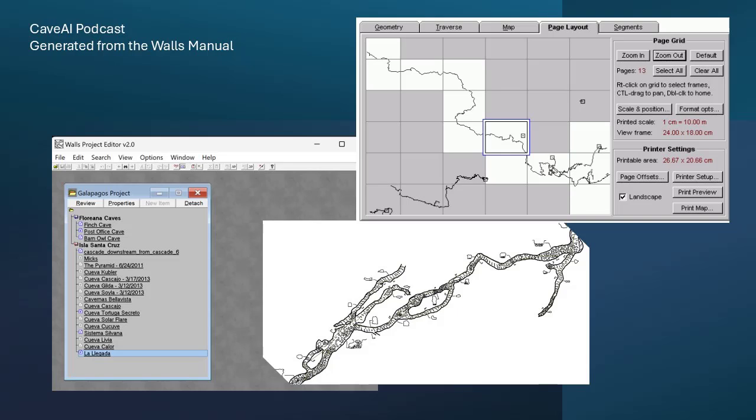Absolutely. Walls provides the tools and the insights, but it's ultimately up to the surveyor to make decisions about the data. It's that combination of human expertise and technological power that makes cave surveying so fascinating. It is. And as we've explored in this deep dive, Walls is a prime example of how software can empower exploration and discovery. It's a tool that not only helps us map the physical world, but also expands our understanding of the intricate and often hidden beauty that lies beneath the surface.